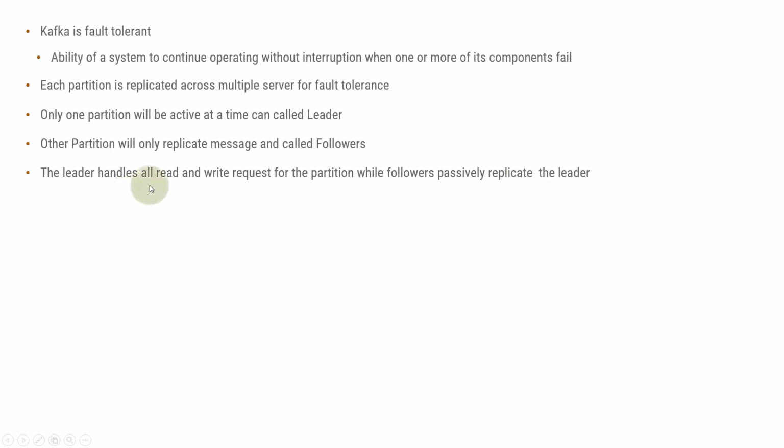If you're pushing the data, then the data will be first pushed to the leader and then the followers will passively replicate the data from the leader. This is one of the important concepts: for a particular partition, only one instance will be acting as a leader and the others will be acting as followers, and the reads and writes will be handled by the leader and the followers will passively replicate the data.